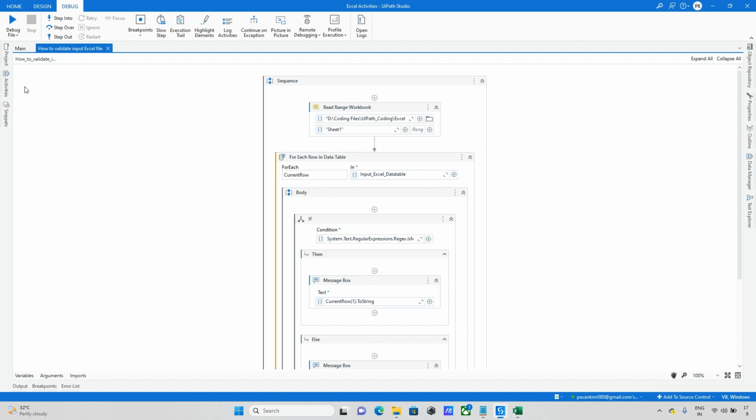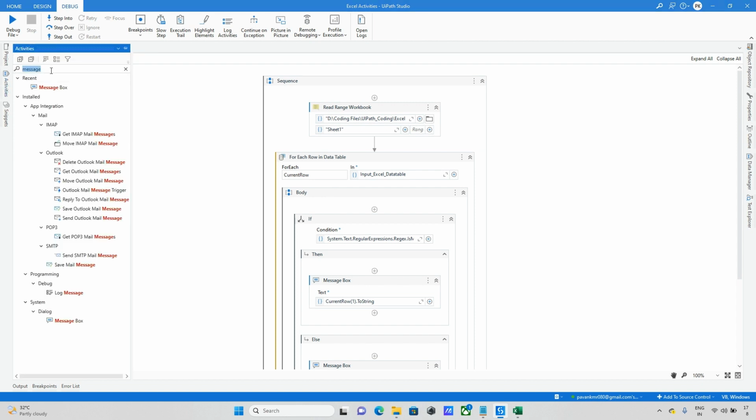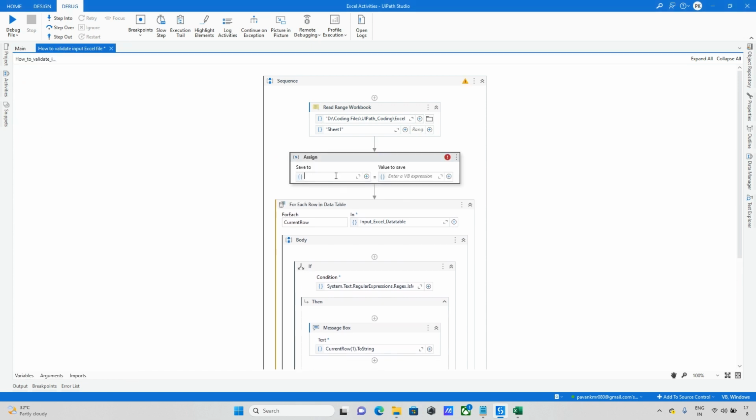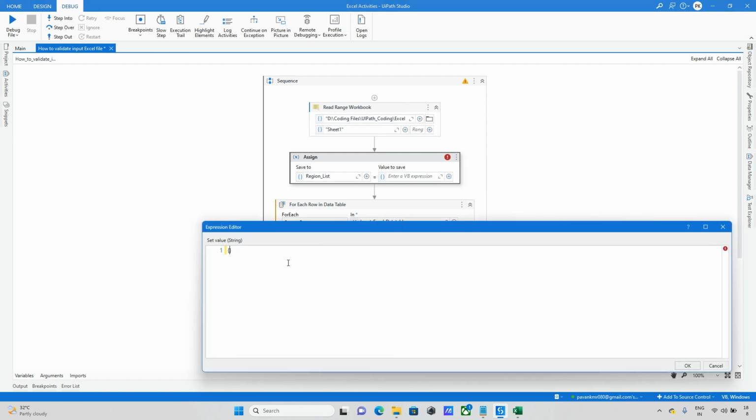So for that purpose, we need to declare one list, an array of list. Let me take this as an activity, drag and dropping as an activity, and I'm making a region list. In this region list, I will go inside and update the four things: east, west, north, and south. All should be in this format.